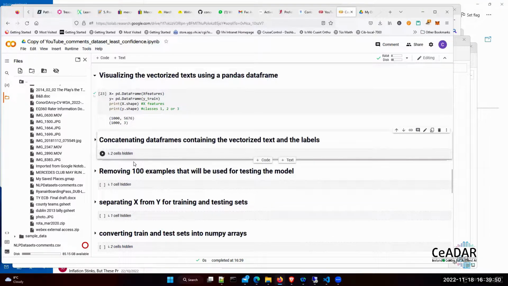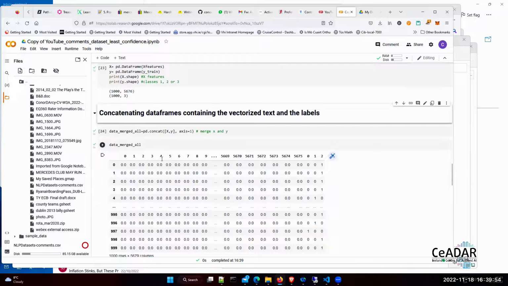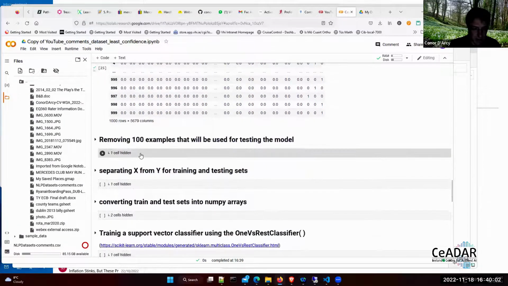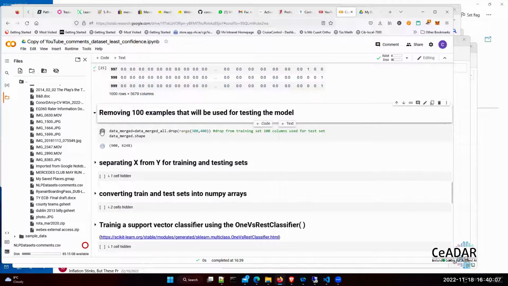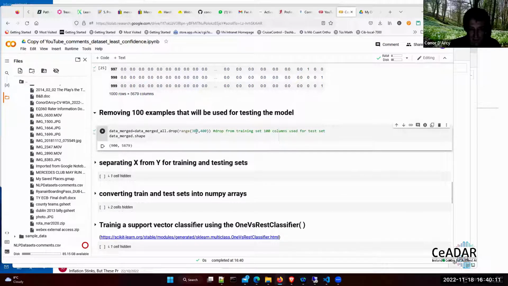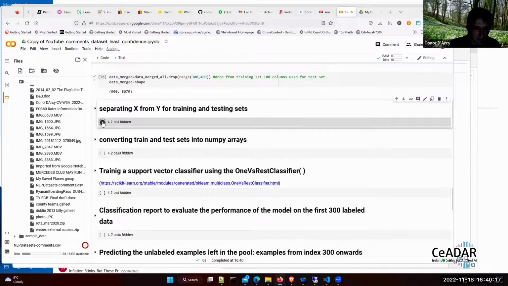You can click on the cell to open it, just to visualize. Now the text is vectorized. Okay, so moving on. This is the 100, just for testing the model. 300, 400, I can leave it at that because it's a different part: 5,000, 6,000. Okay, separating Y from X.